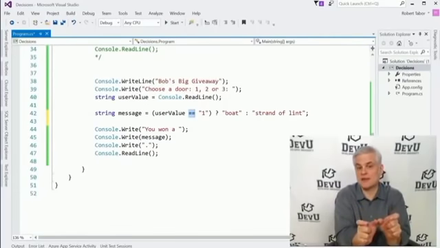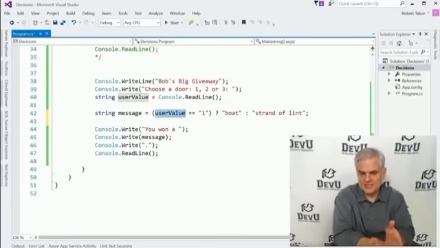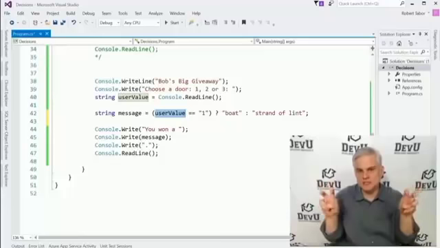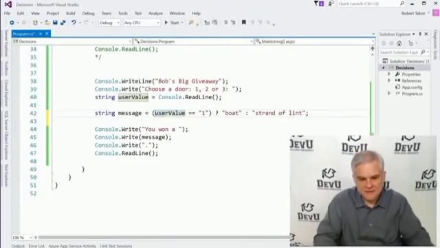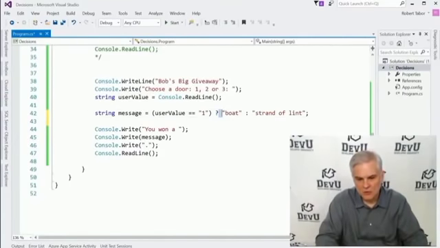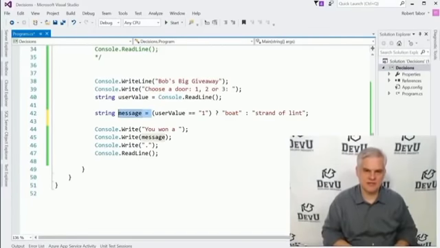That means we're doing an evaluation. Is the user value that they typed in and submitted through the previous line of code, line number 40, equal to the literal value 1? If that is true, if this equates to true, then everything after the question mark, we're going to take that value and assign it to our new variable called message.